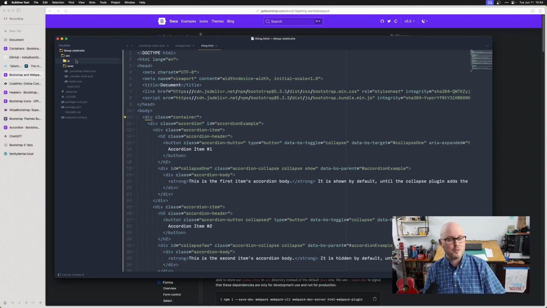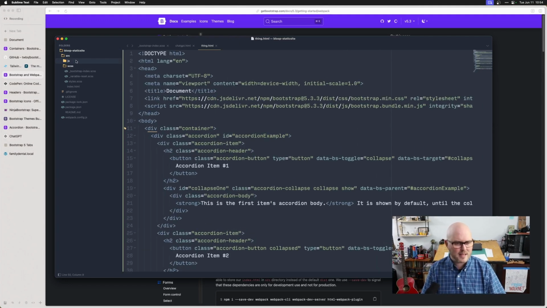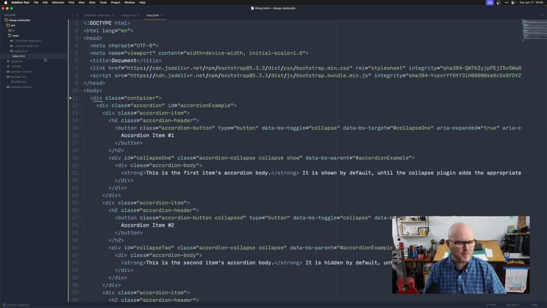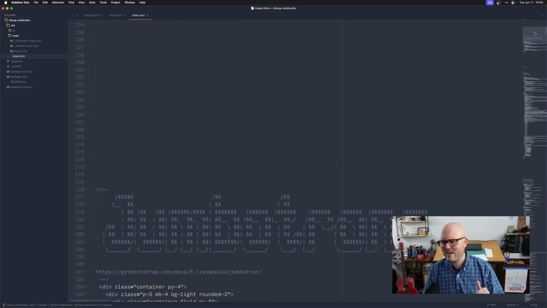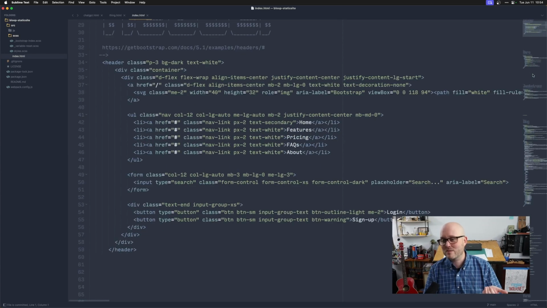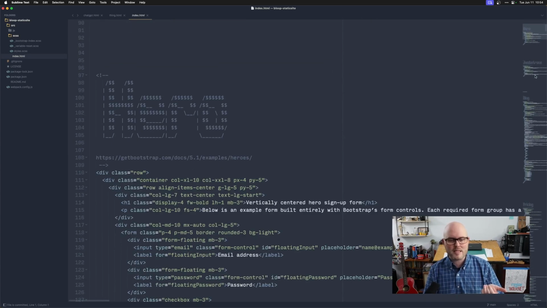So here I am in Bloop static site. Can I change the font size of that? Sorry about the sidebar if it's kind of small to read. So I've got my index.html, and I put some starter stuff in there on the sidebar. This drives some people crazy, but I like a lot of white space, and then these giant ASCII comments.